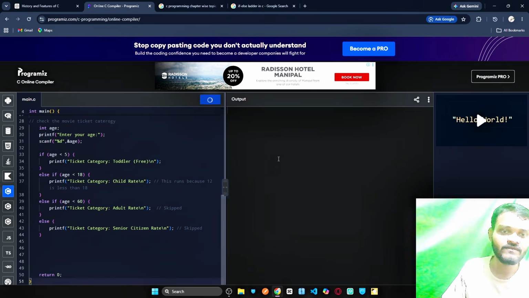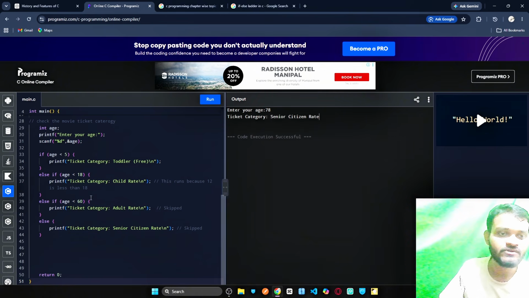The same thing if I just write over here 32, adult ticket category. And then here it is written in the else if section, if the age is less than 60. Or if I just write over here 78, senior citizen rate. So the program is running perfectly.